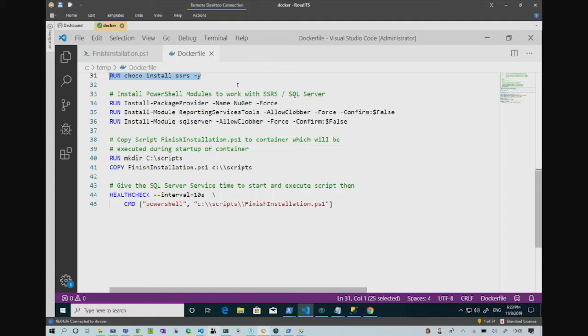So there are no reporting services databases, there are no URLs. Everything you do with the graphical user interface when you install it on a Windows machine is not done. Only the binaries are installed. And so we need the reporting services tools for configuring our report server. And we need the SQL Server tools as well, so I install them here.